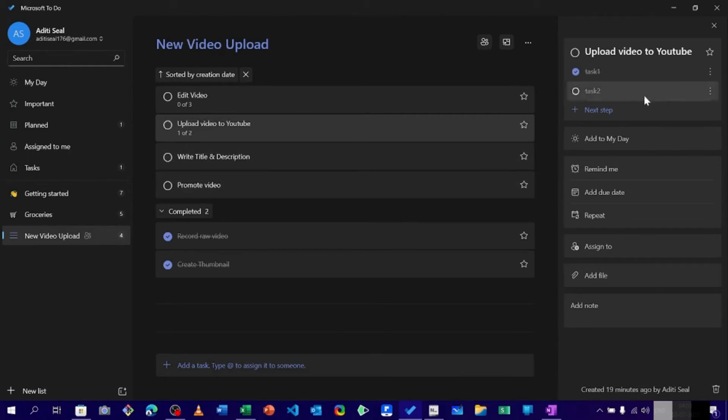This is how you can use this To Do application. We will like this application, and you will not forget a task to do. Okay, so now let's move to the next application.